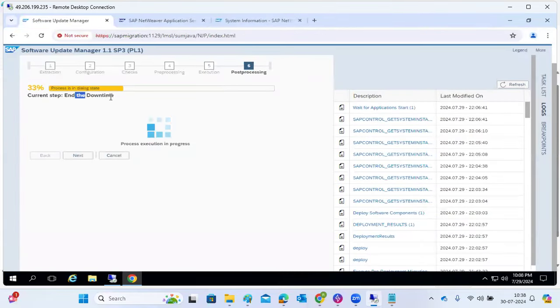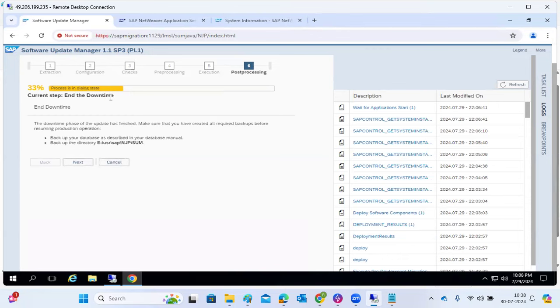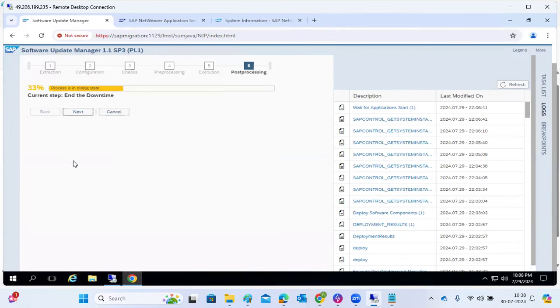See, at the end of the downtime, post processing will do the cleanup. Then it will provide how much downtime there was for the Java system. It will give you the downtime and everything here. So it's completed.